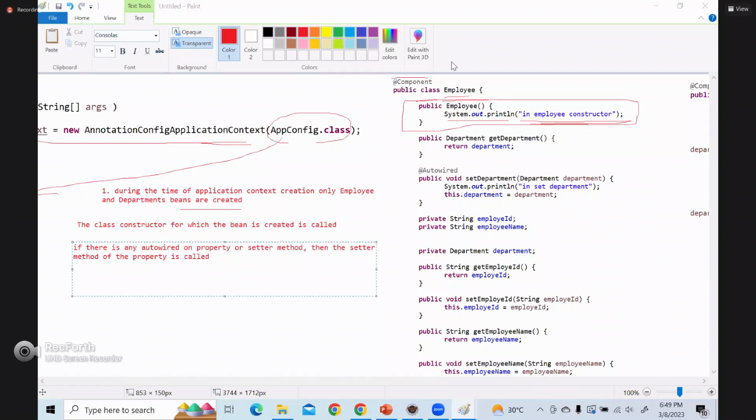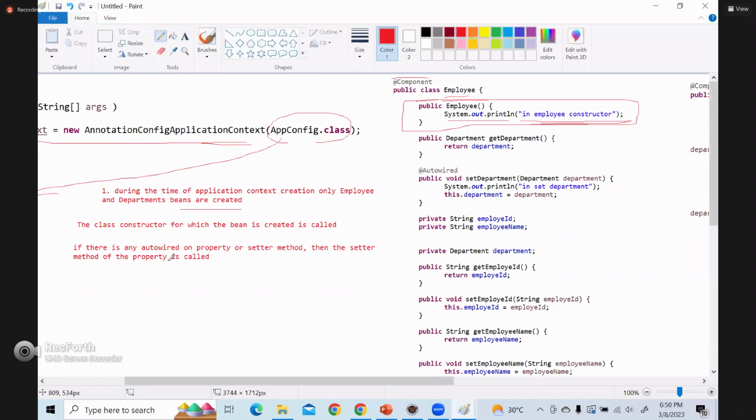Okay, then the setter. I think I told XML so many times actually. I'm not going to tell that because last week we spent completely on XML. So we'll focus only on the annotations now. I told that several times.